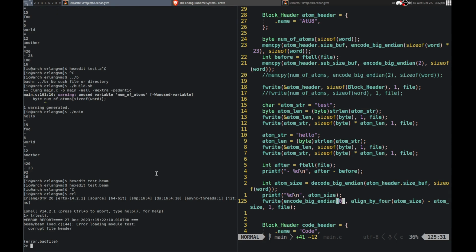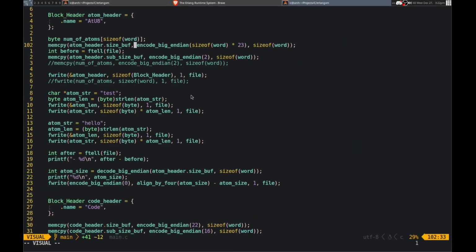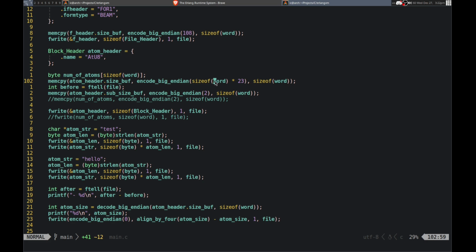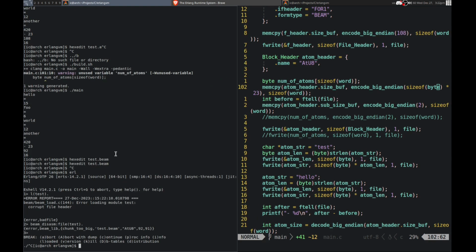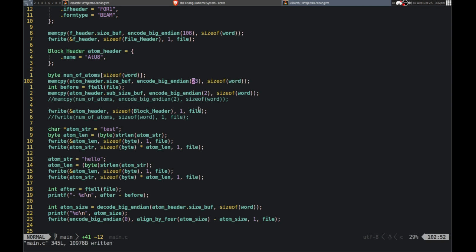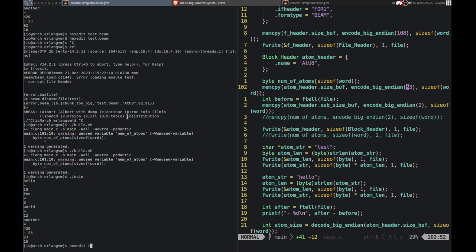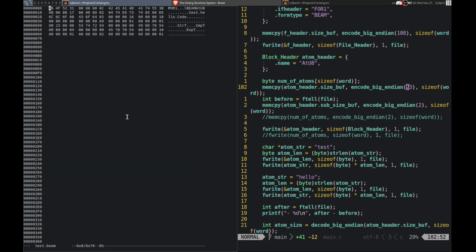Yeah, corrupt file header. So that's not right. Is that where it's breaking? Read this. Chunk too big. Test.beam. What does that mean? Chunk too big. Is this too big? Ooh, size of bytes. Really, I just want 23. Okay. Now it is actually a lot, so I think that was the issue.